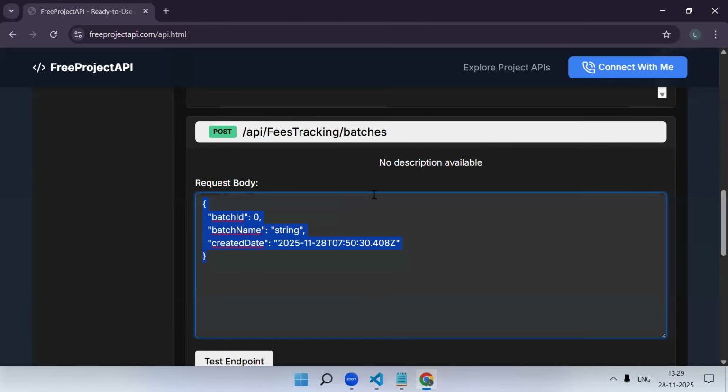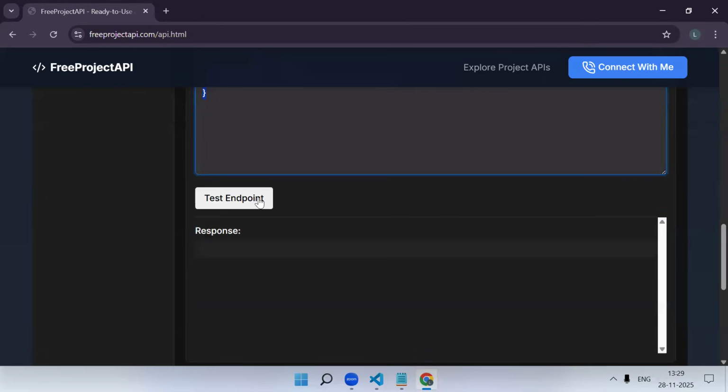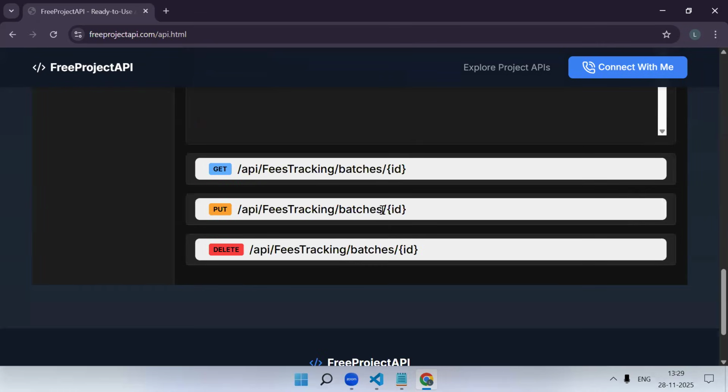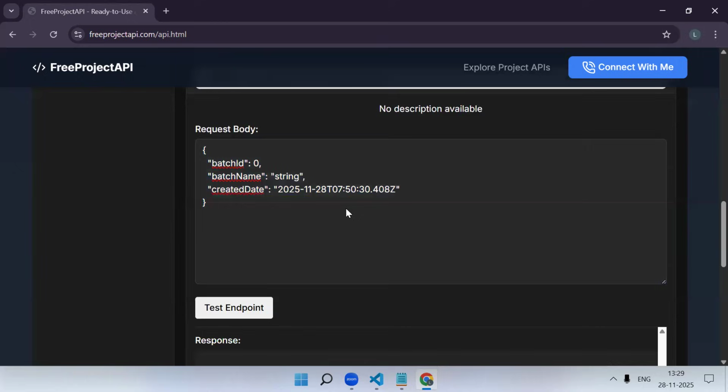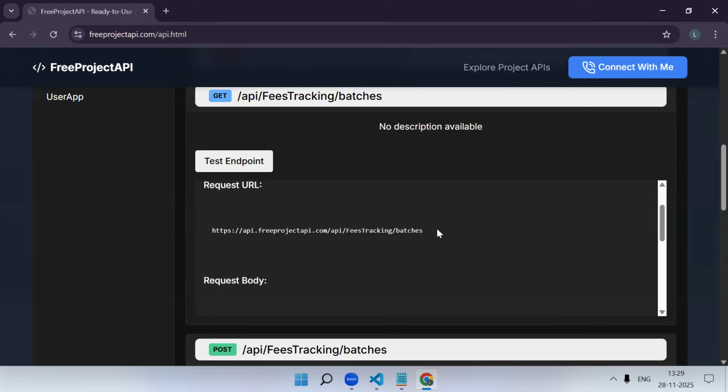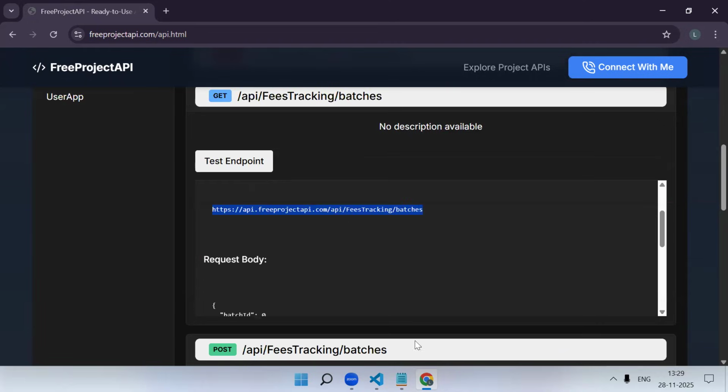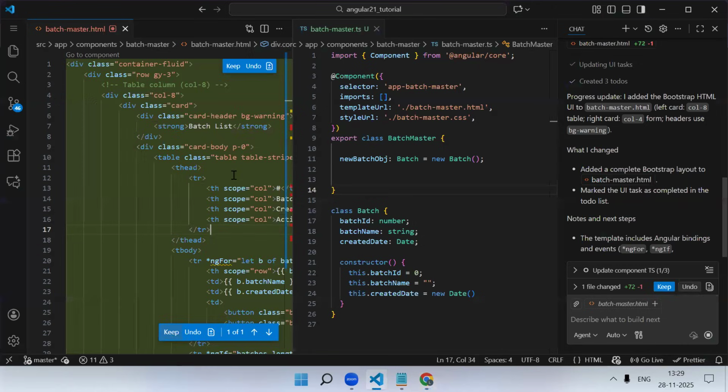Let's get the API URL also. Now, how do you get the URL? So you have to click on test endpoint. Why is test endpoint not happening? So it will be like batches. Okay, here it is. So this will be my API, which we are going to use. Is that created? Yes. Let's keep it.